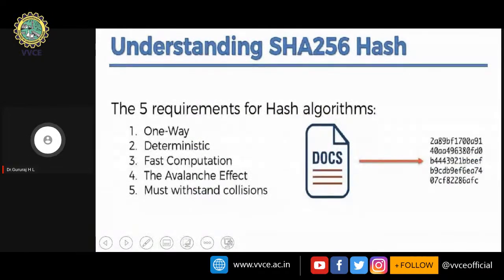And this hashing algorithm possesses five important features or characteristics. One is the one-way hash function, one-way mechanism. The hashing algorithm is a one-way function. What is the meaning of a one-way function? If I know the data value, I can generate the 64-character alphanumeric value. But if I know the 64-character alphanumeric value, I cannot generate back the actual data.